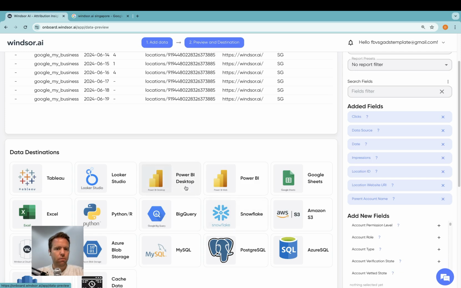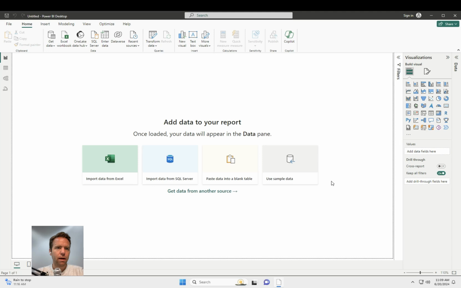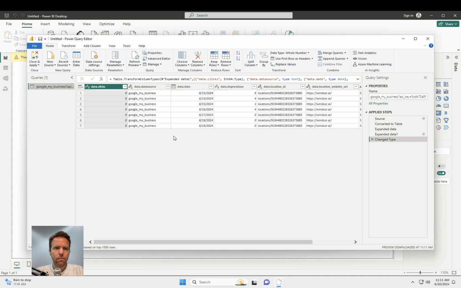Now click on Power BI Desktop, and then you can see that URL appearing here. Click on Copy, and then we head into Power BI. I have here a blank report. Then you click on Get Data from Web, and then you paste the API URL in here. Click OK. And now the data will appear in the preview here.